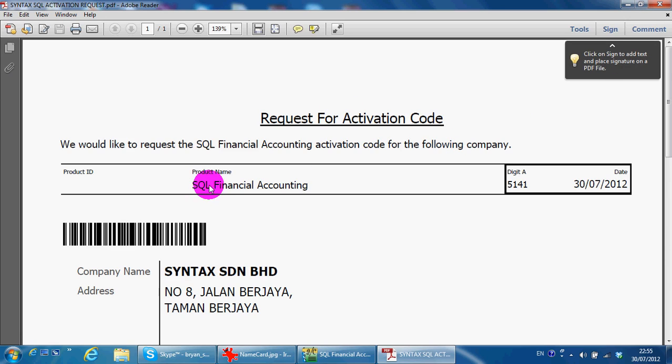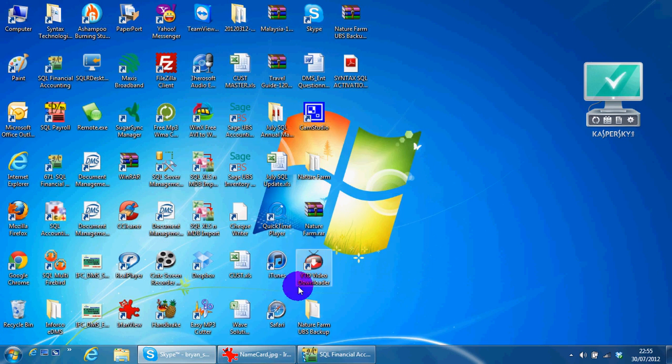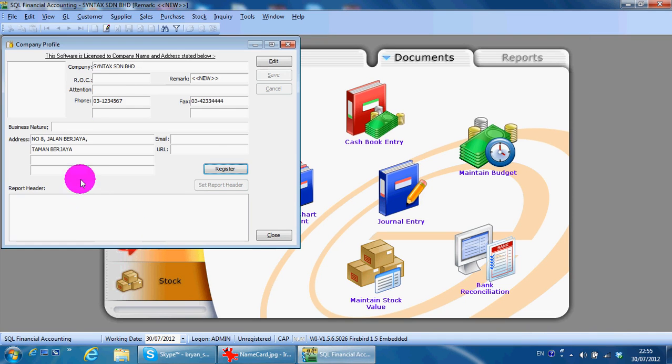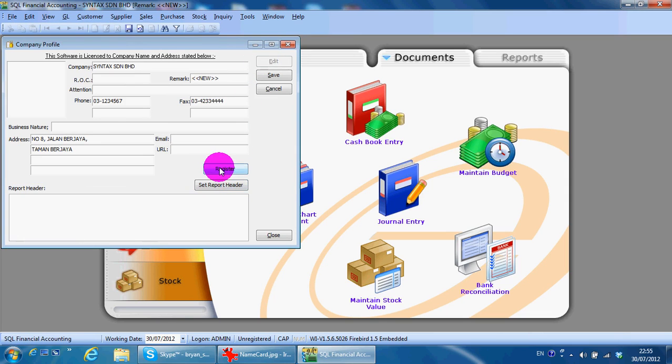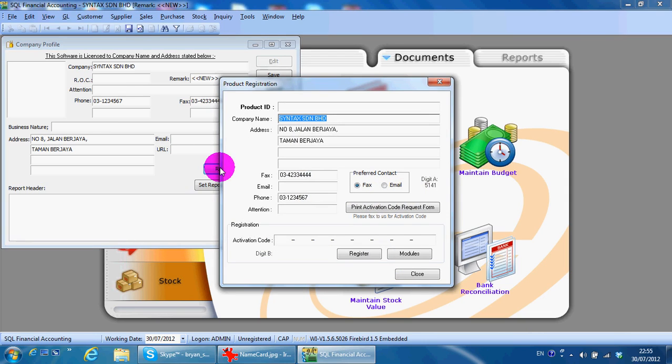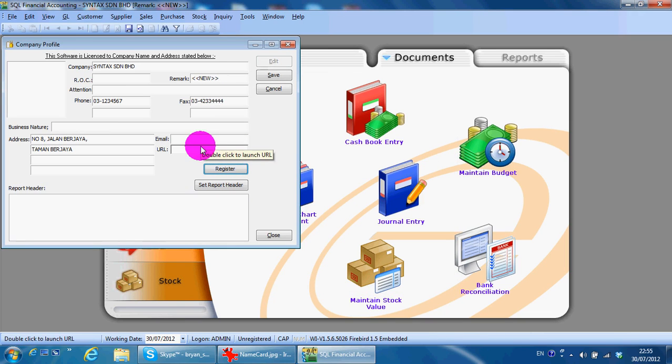After getting the code from me, what you need to do is just go to your file, company profile, edit, register. Just copy and paste the product ID and also activation code from the activation code form I sent to you and click register. So if the registration is successful, your company name and also address will be in yellow color.